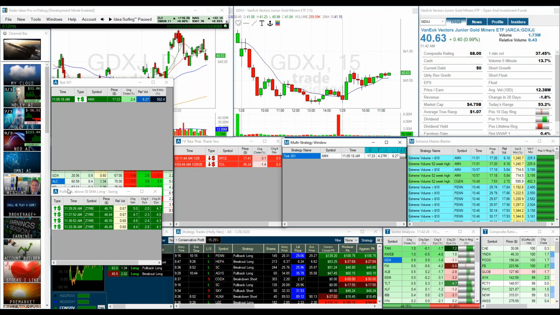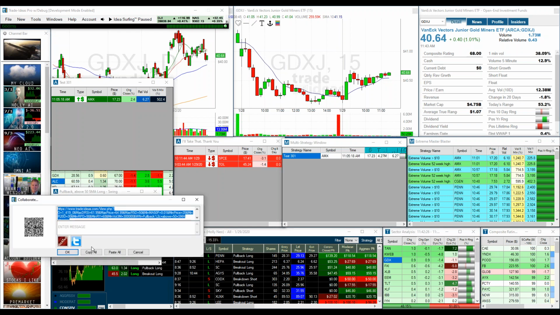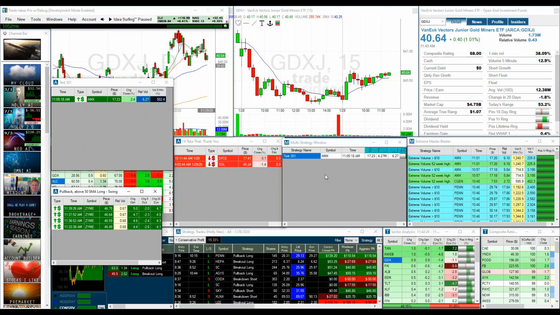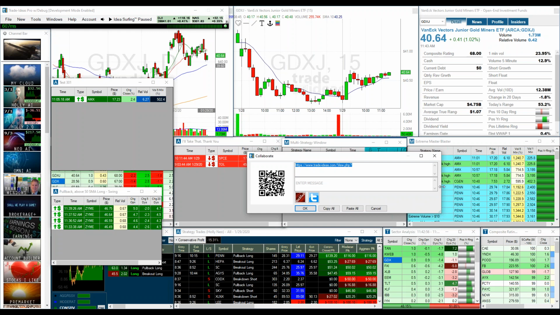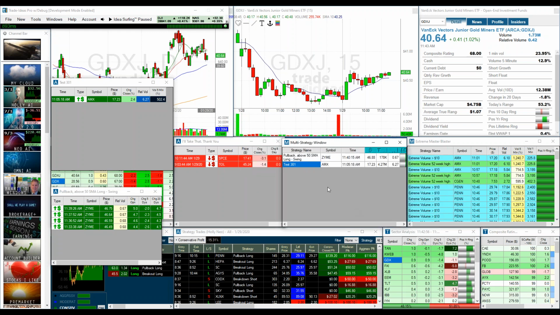Right click, find the word collaborate. What are we doing? We're copying the code. Coming over here to the M window, right click, strategies. Now we have to go to new strategy again. Collaborate, pasting. All right, we just put both of these strategies into this M window in less than 30 seconds.